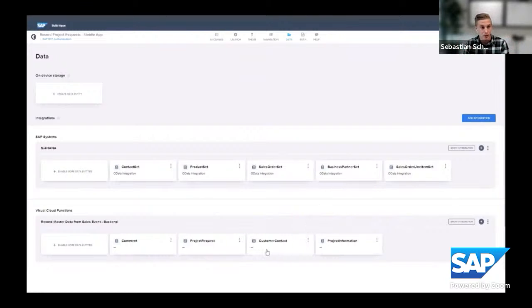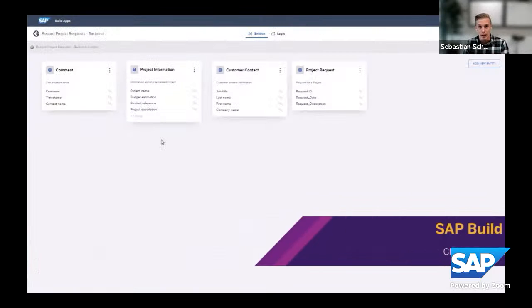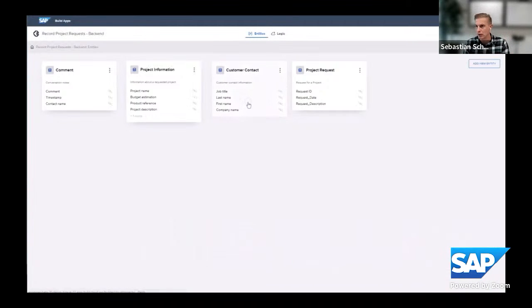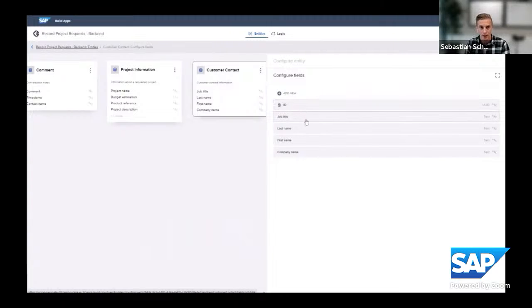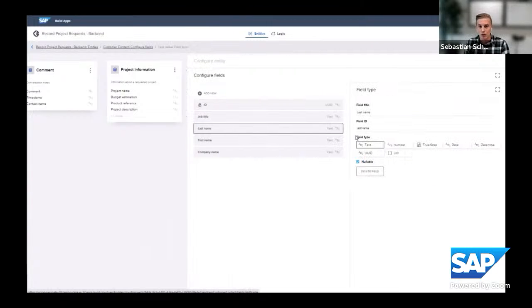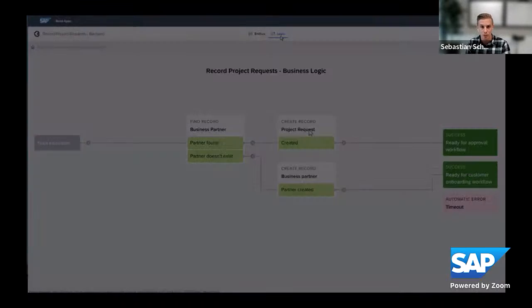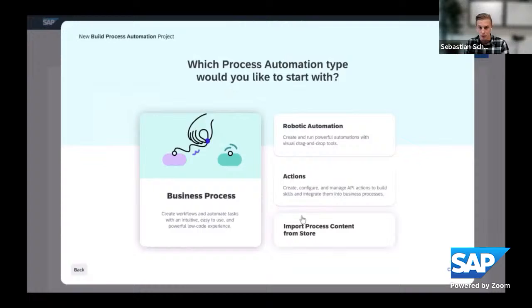SAP Build Apps can connect to any kind of backend services. So here, S4HANA OData services, and this is also new in SAP Build Apps compared to, let's say, the AppGyver solutions in the past. We have now a powerful back-end development functionality with building data models and also building logic. So you see no coding required, an absolute no-code experience for building also business logic.